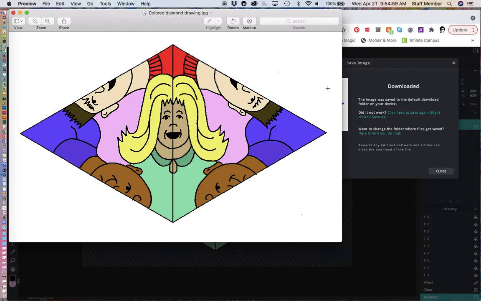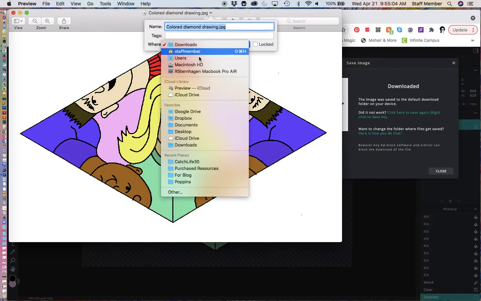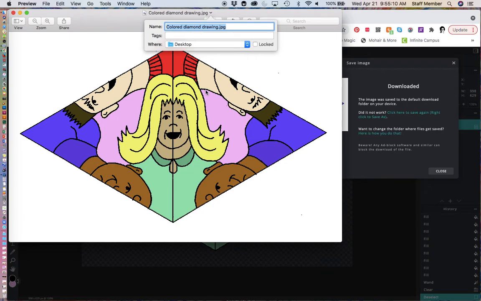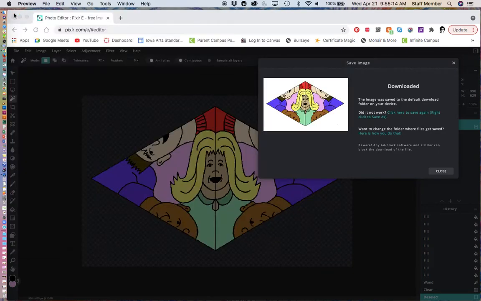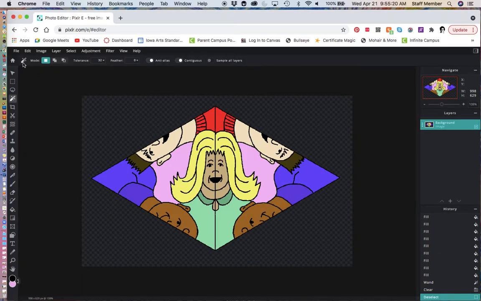Okay, so I have this now. It's in my downloads folder. I'm using a Mac, but you're using a Chromebook, and that's okay. So I'm going to just save it to my desktop so it's a little easier for me to find. So then I'm going to close this window, and now I saved that in case anything would happen, then I don't have to recreate anything.